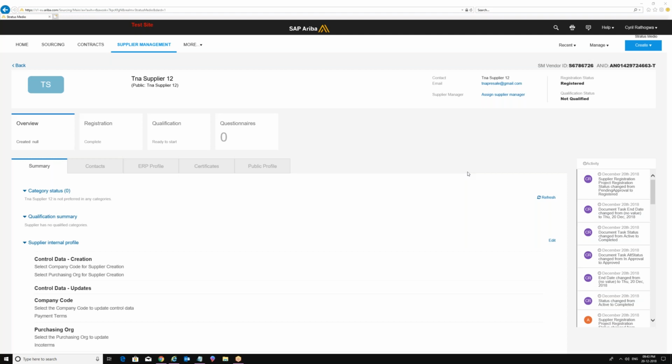So why will the buyer come in when it is a new supplier? Why will the buyer ask the supplier to get registered? Yeah, that's a good query. Because that is a deficiency in the SAP Ariba business process.